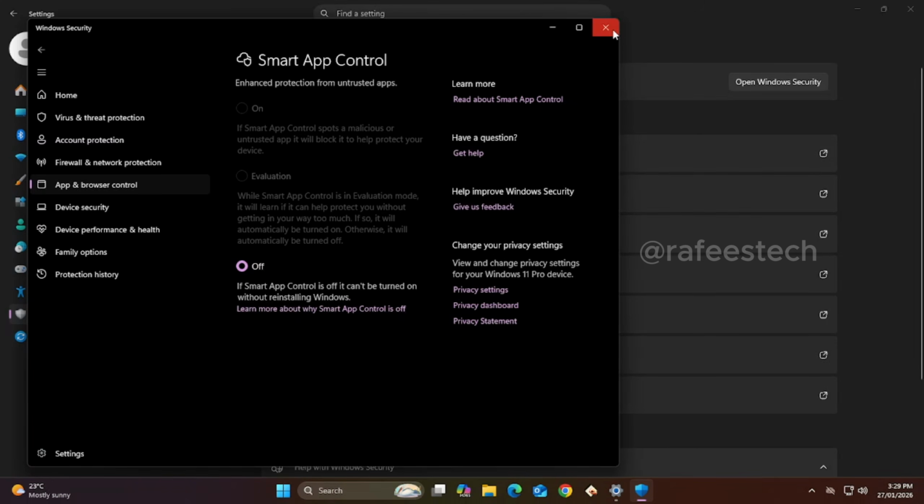After that, try to install the blocked application on the system. Once the installation is done, you have to turn it on to protect your system. For turning on Smart App Control, you can see here it is not possible. So for turning on, just close these windows.